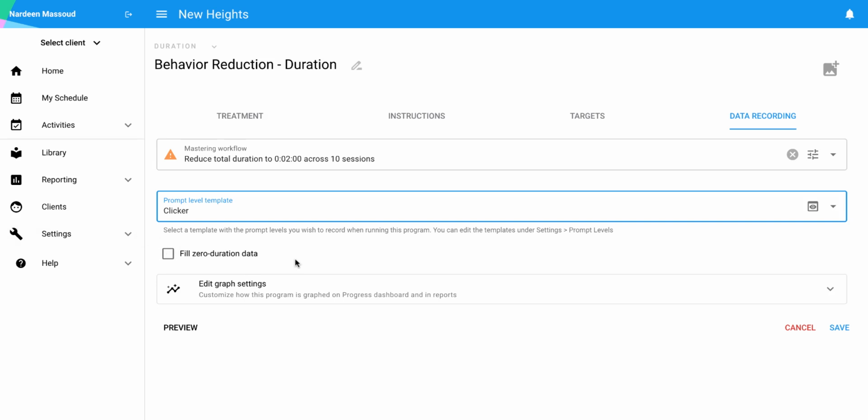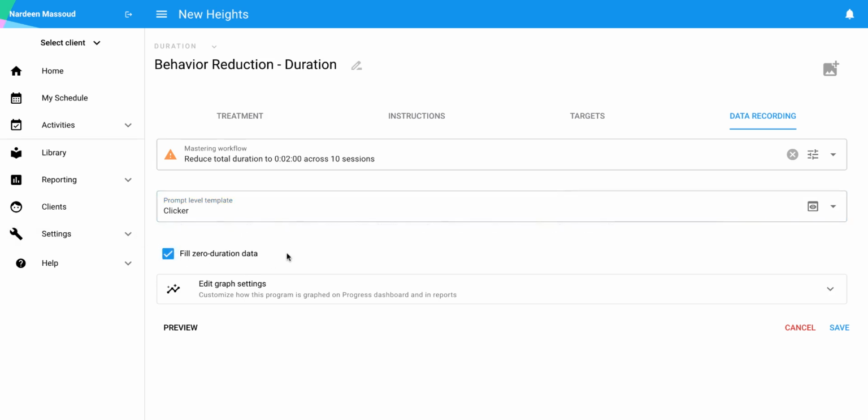If you select this, it means that if this program is added to a session and the therapist does not collect data on it, let's say because the client did not engage in any behaviors today, then a 0 will show up on the graph for that day. However, if you toggle this button off, any day where data was not collected will not show up on your graph.